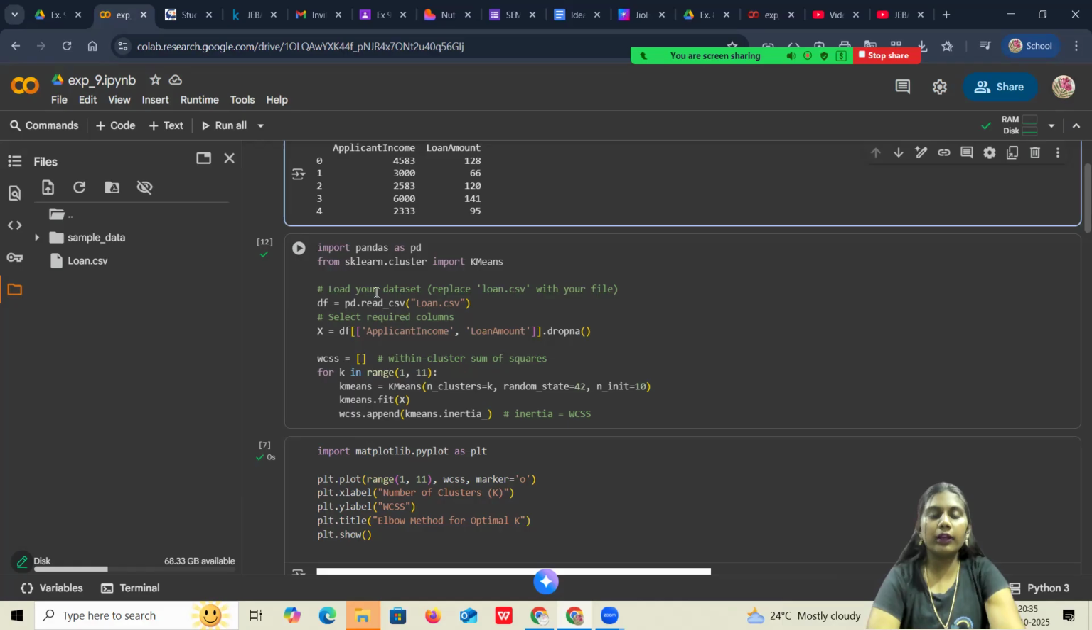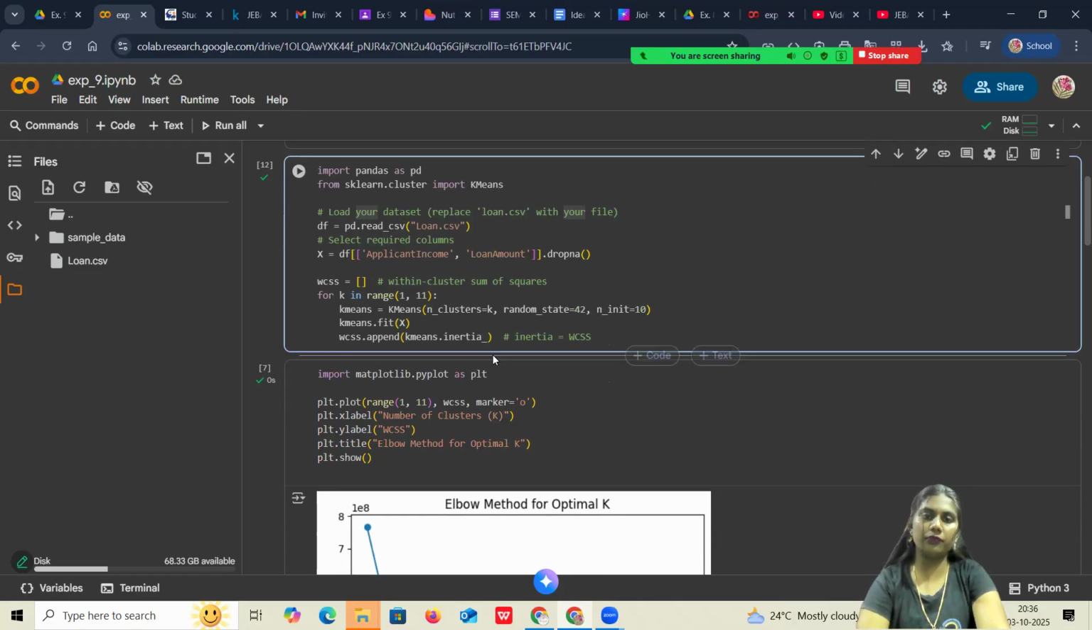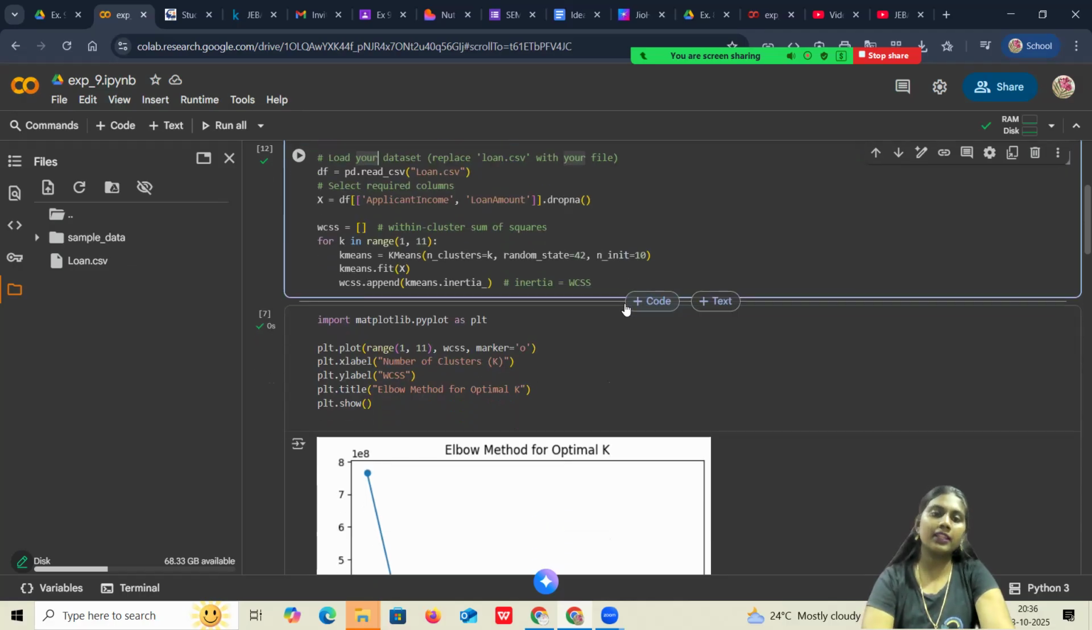For that, we are going to import the pandas and scikit-learn libraries, read the dataset using applicant income and loan amount. Then for the within-cluster sum of squares, we are going to use the range of 1 to 11. KMeans with n_clusters equal to the K value, random state is going to be 42, and n_init is going to be 10. Then we are fitting the model and appending the inertia value into the variable.